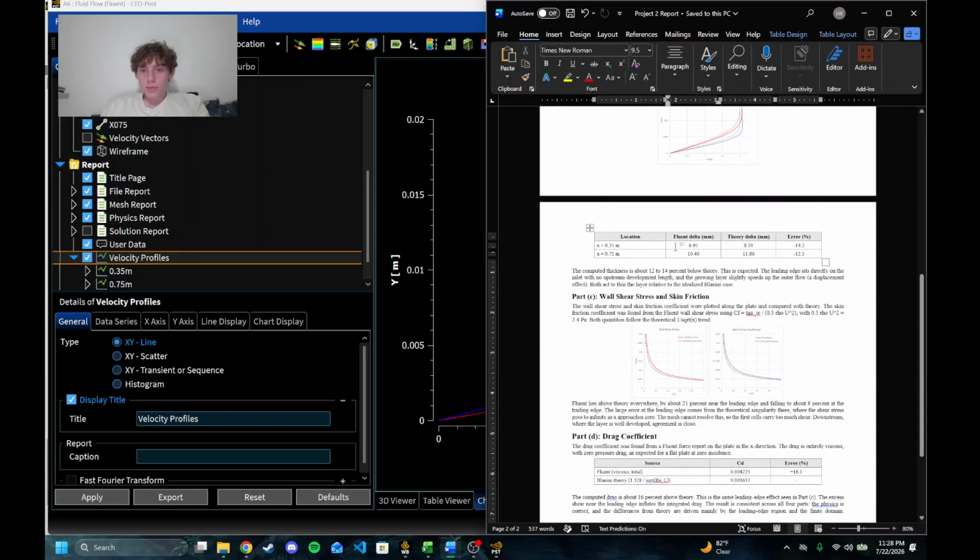Yes, so at 0.35, our boundary layer thickness was 6.95, and at 0.75 it was 10.4. We can compare that to our Blasius solution, and that tells us that our Fluent delta was actually 14% thinner at 0.35 and then 12% thinner. So overall, it was over 10% thinner than our Blasius solution.